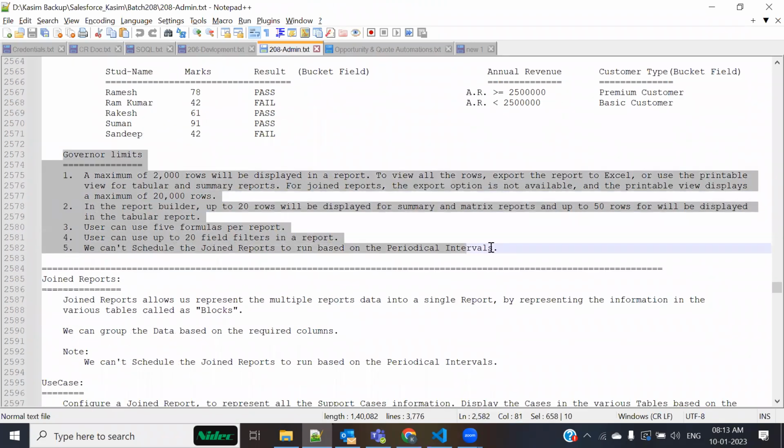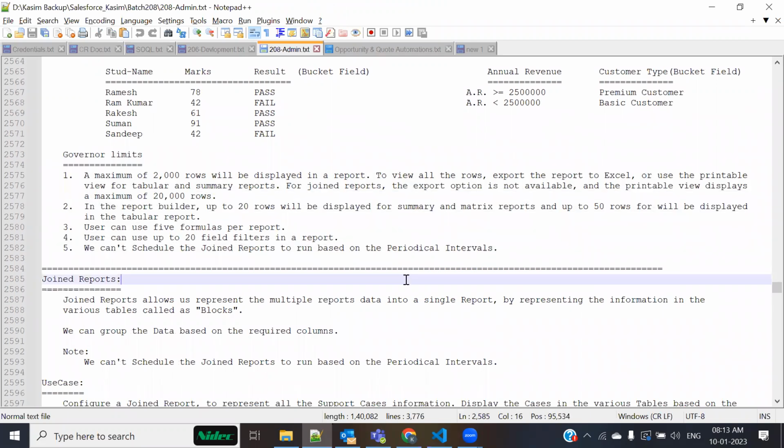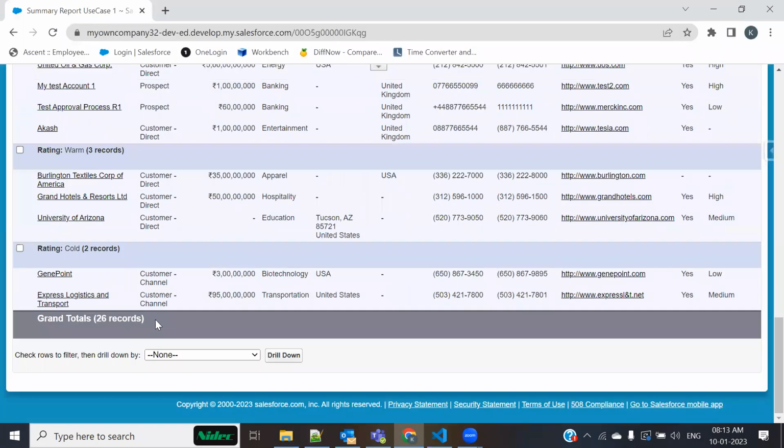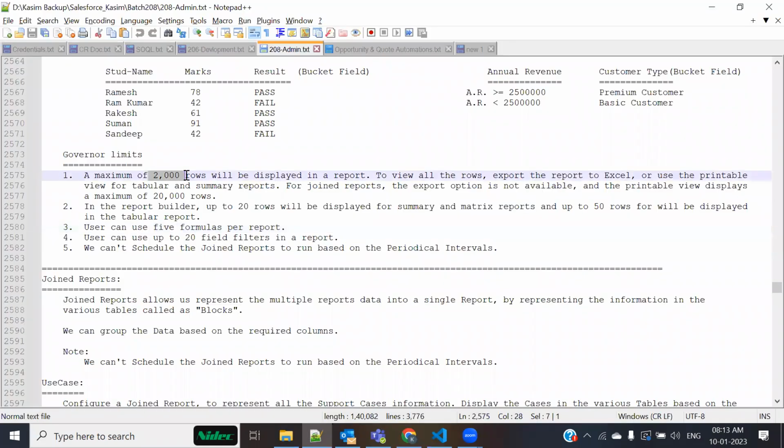Yes, go with some of the governor limits, just go and study how many columns could be added, how many rows could be displayed. Somebody had asked me this, sir, you are displaying records over here. There are 26 records you could display. How many of them could be displayed on a report? There must be a certain limit. Yes, of course, there's a limit. Up to 2000 maximum you could display.